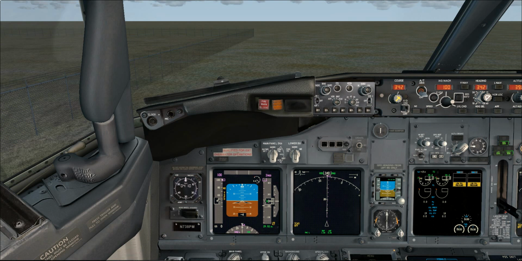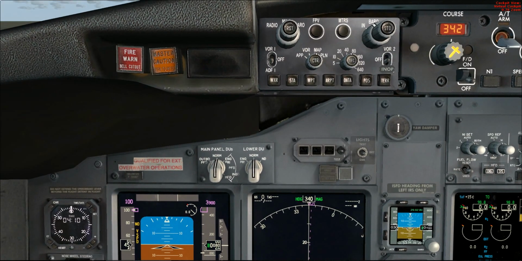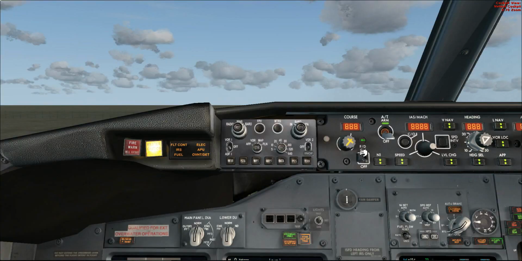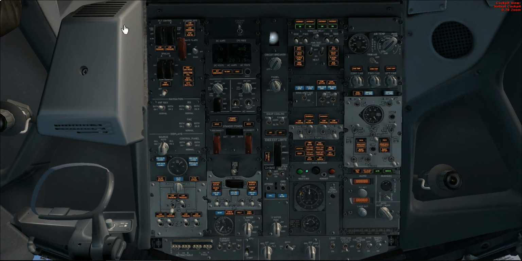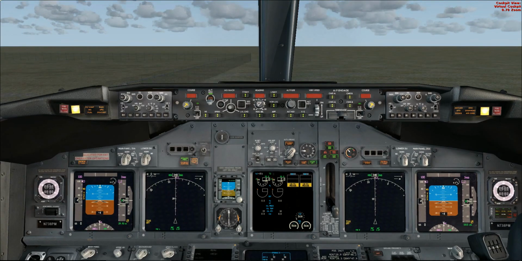So after finishing the walk around, the captain will start this procedure by first doing the light test. So here the light test switch, we'll select to test. And use the standard scan flow to check all the lights. So start with the aft overhead panel left to right. And then the overhead panel, top to down. Then moving down.